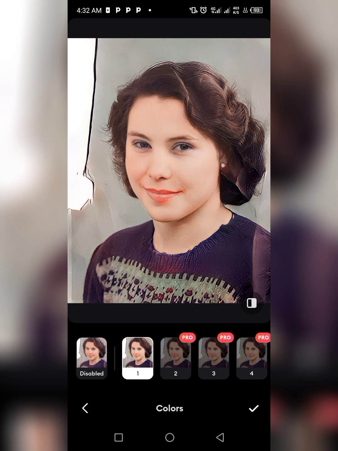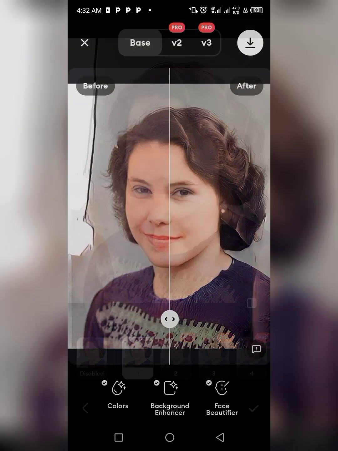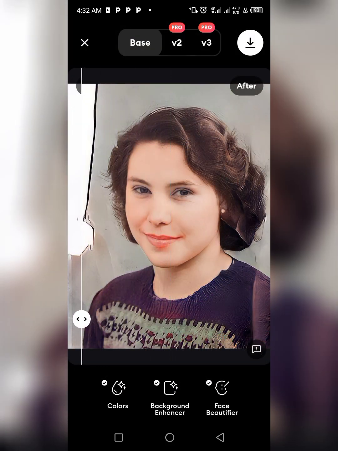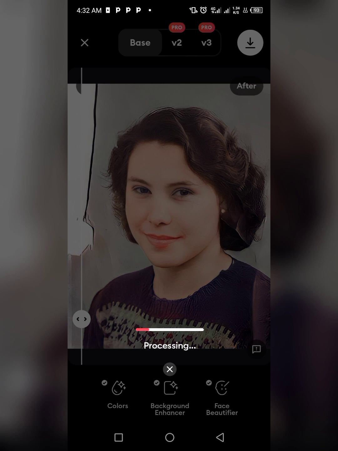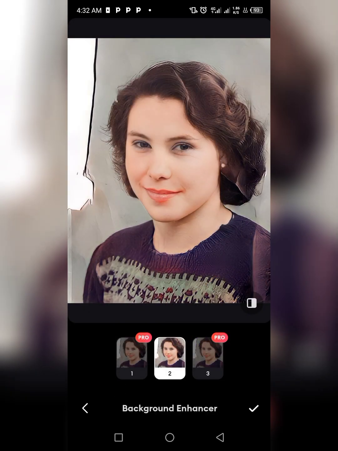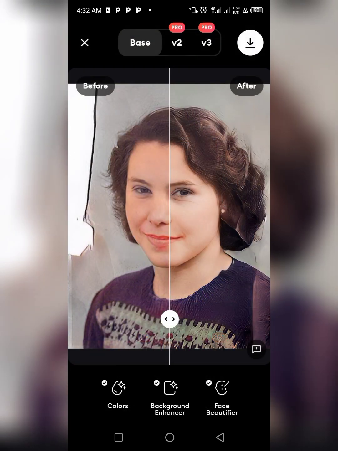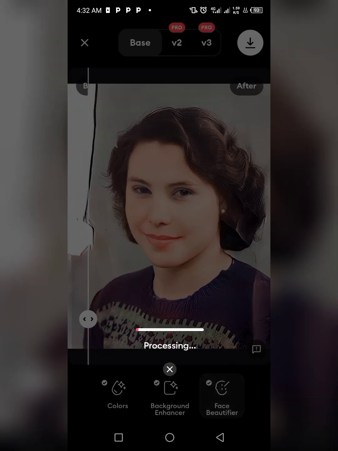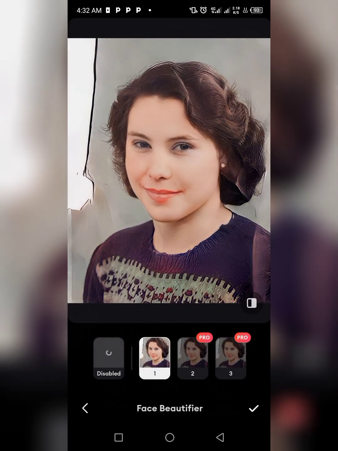You can only use the normal light feature, you can't use the pro feature. But for those who are already subscribed to Remini, you can enjoy the pro feature as well. You can tap on background enhancer, you can tap on the face beautifier to beautify the background and the face as well. So this is a nice way to use both of the websites to achieve your photo restoration.